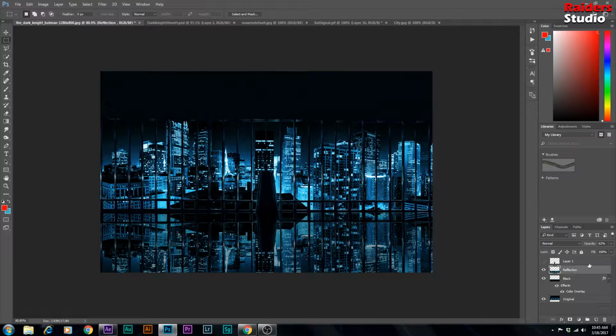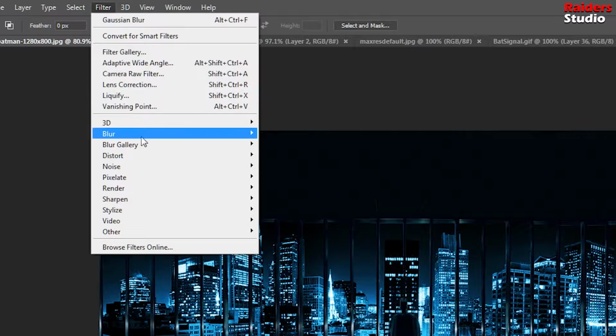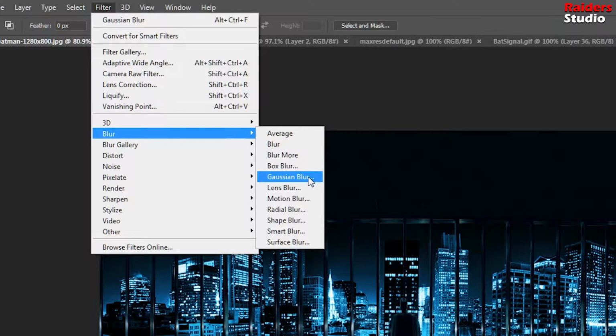Okay, so we got reflection now. So now we could take the opacity down to something that you like. I like something right about there. So now it's nice, but we're going to have to mess with this just a little bit. So with the reflection layer selected, we're going to go up to filter, blur, Gaussian blur.